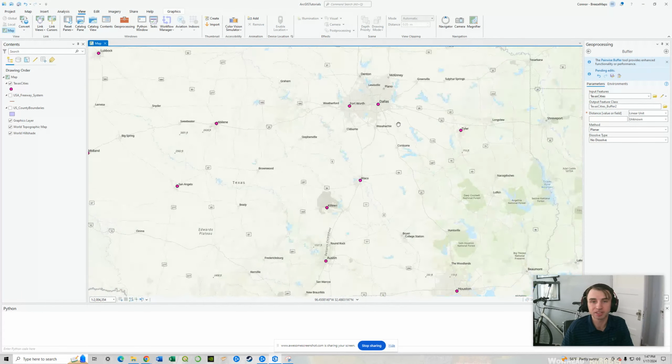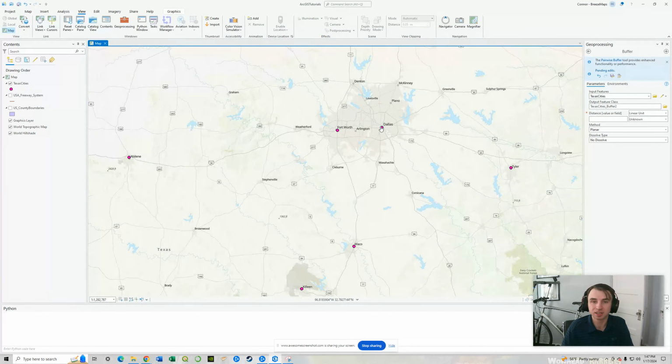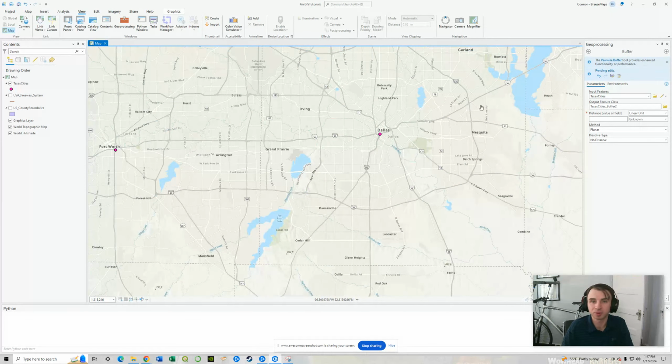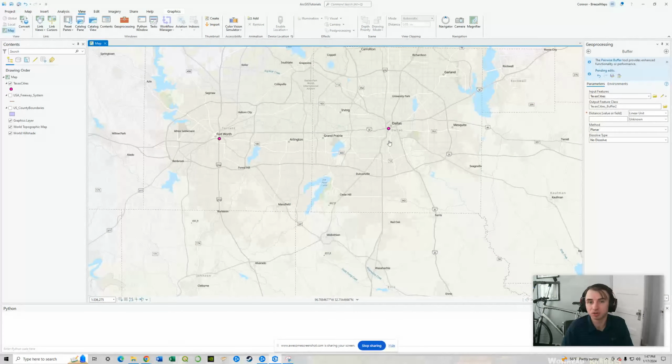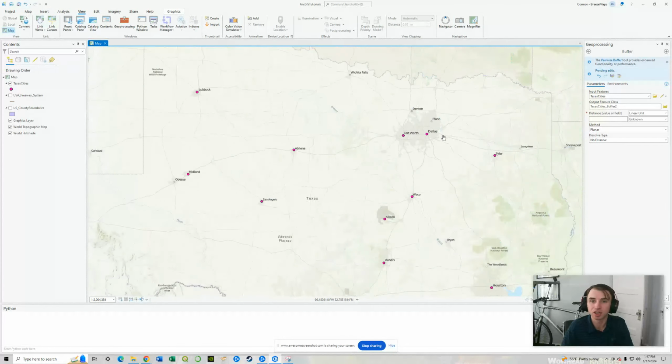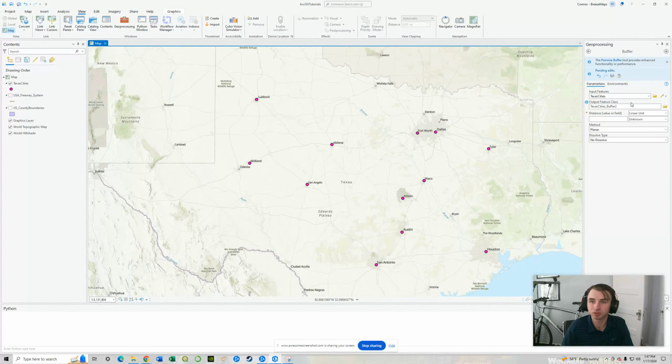Like if you have a city right here, maybe I want to see how many smaller cities, or how many roads or water features, are within a certain mile radius of Dallas. I can do that by using the buffer tool. I can ask how many water features are within 10 miles of Dallas, or something like that. So there's a lot of cool applications for the buffer feature.